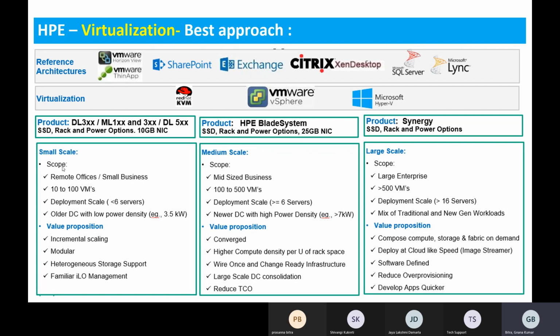Suppose for small scale, the scope is that we can use the server in remote offices or small businesses, and small scale roughly means we can use up to 100 virtual machines. When it comes to medium, it's a medium sized business and the VM count increases to 500 VMs. Large scale means more than 500 VMs. And for the deployment cycle, if you want to install servers at a small scale, minimally we need fewer than 6 servers. If it is a medium scale, more than 6, and if it is a large scale, it's more than 16 servers.